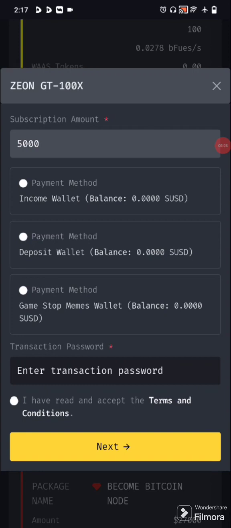One is income wallet. This is the income which you have generated from affiliate income, like check match bonus and direct referral bonuses. So this will be applicable to the old account who have already started making the teams. Then second is deposit wallet, where we have deposited the funds through TRC20 or BTC20 network. And lastly, if you have bought some GameStop meme coins, so that balance would also reflect here. Suppose I'm choosing the deposit wallet option.